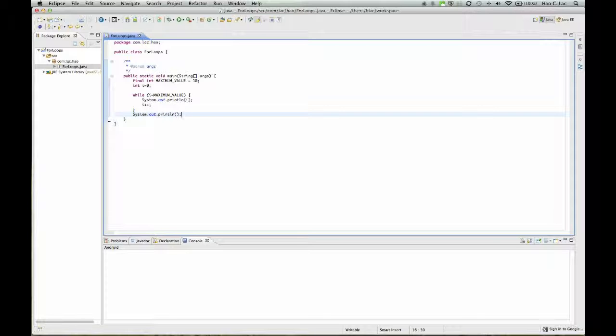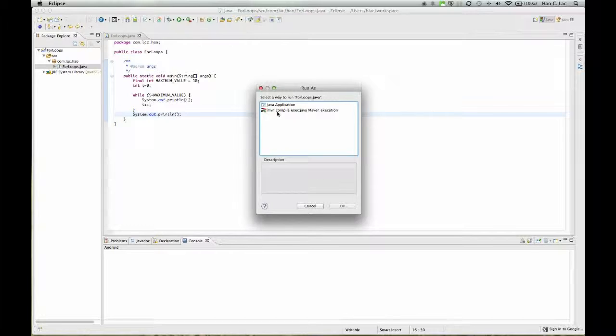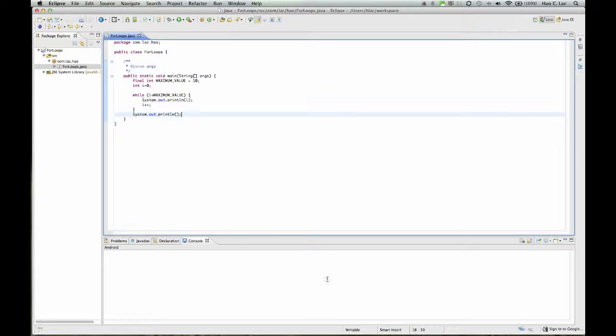Okay. So let's just run that. Let's make sure we see what we're printing out. All right. So from 0 to 9.